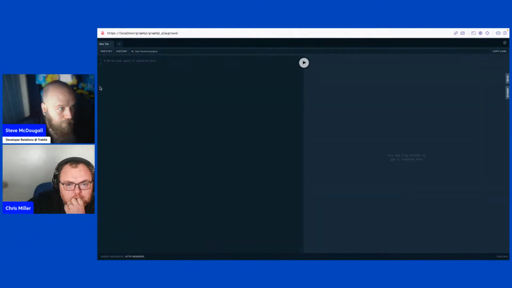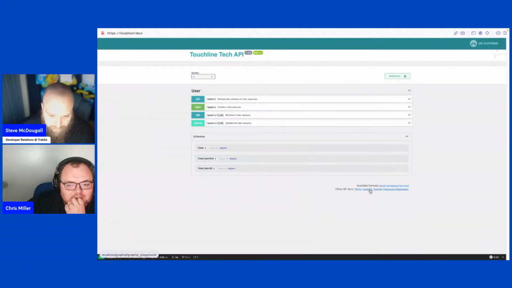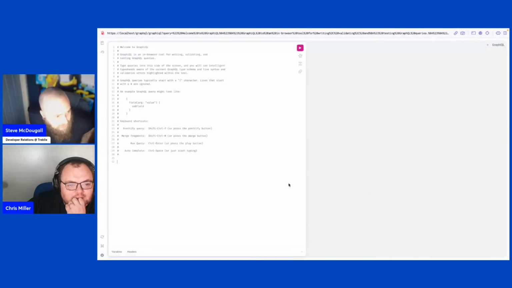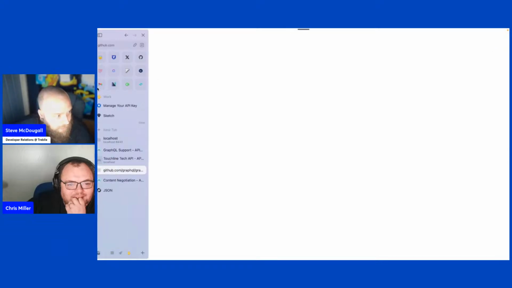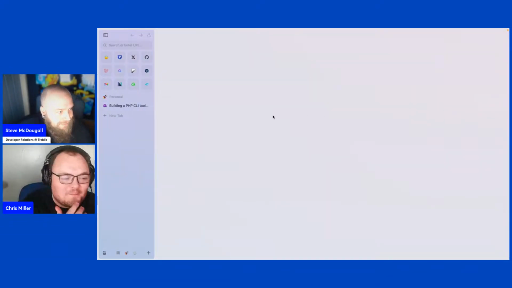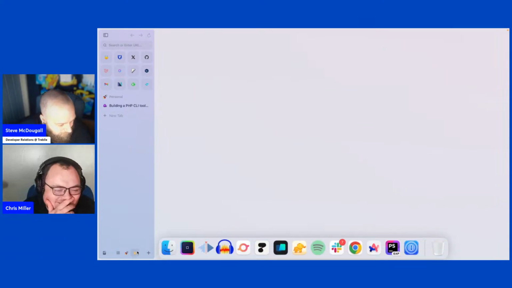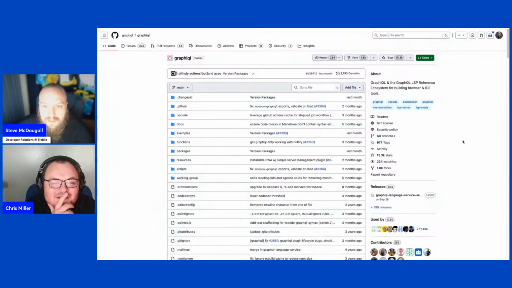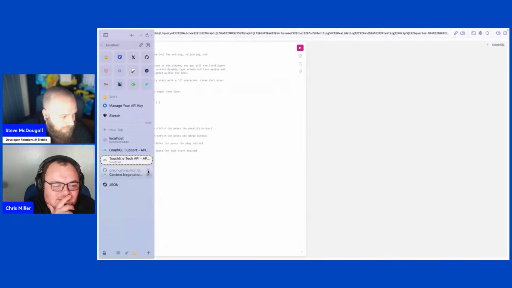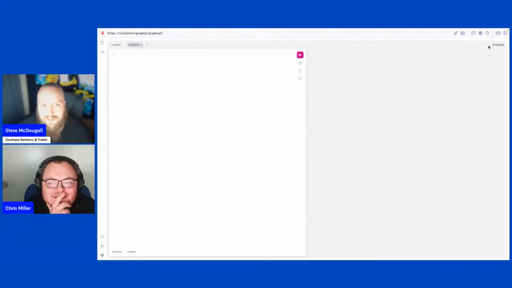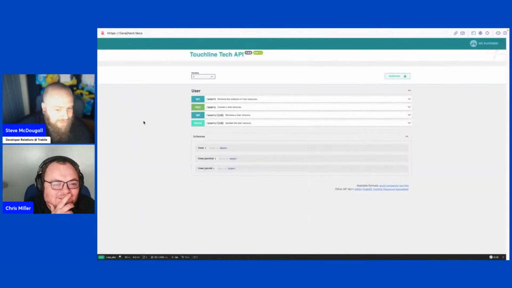GraphQL Playground. We got one. GraphQL. Wow. So, what have we got? What does this do? Let's start pressing buttons. What did I press? No. Which one am I on? This one. I didn't want that. This is what happens when Steve presses buttons. All right, okay.